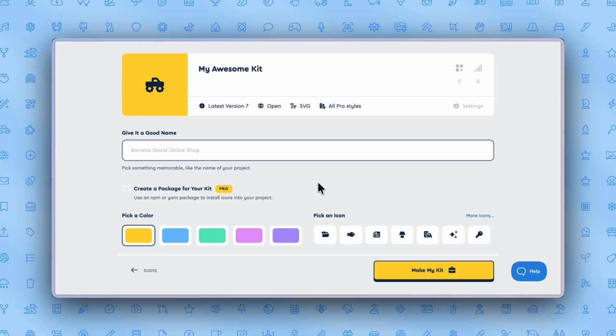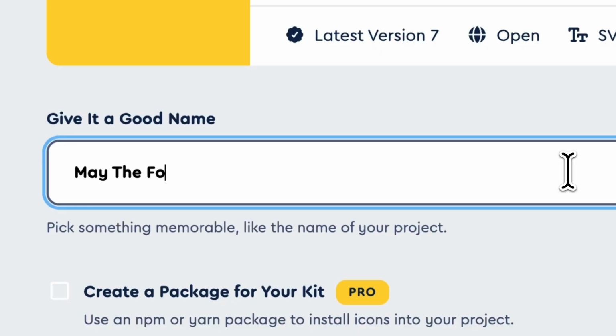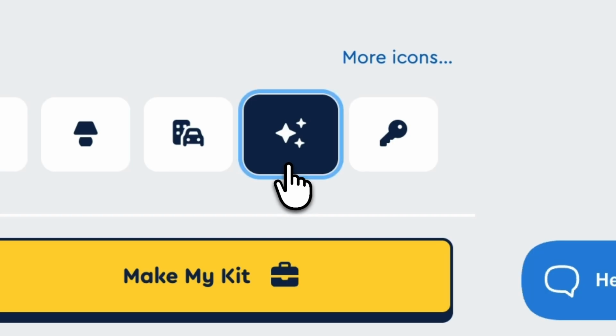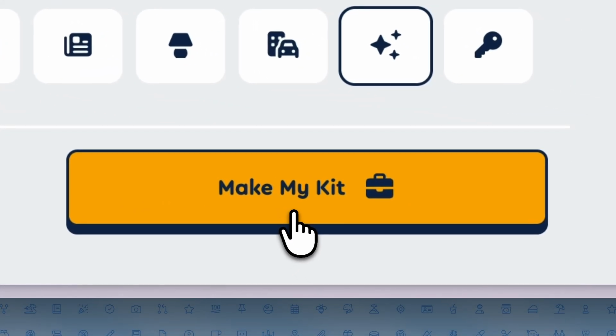Now let's customize your kit so you can easily spot it later. Give your kit a name, choose an icon, and pick a color. Once all your customizations are made, click Make My Kit.